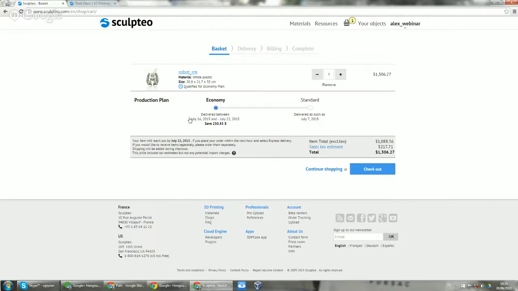But in this case, it's just a decoration for my desk. I'm fine to wait an extra week or so. So I'm going to get him between mid-July and the third week of July.